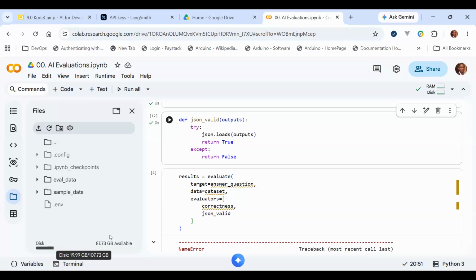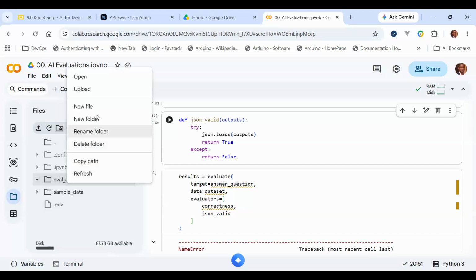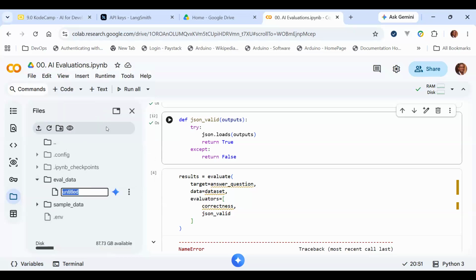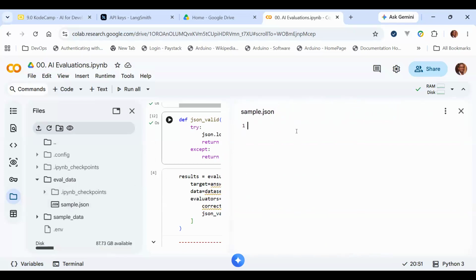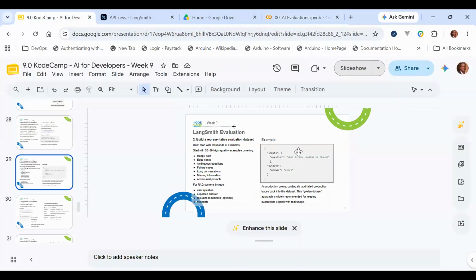So we could just have it in a single file. Let's create a JSON file in here and call it sample.json. So we will open sample.json, and then in this sample.json we can add some sample data in JSON format, inputs and outputs.